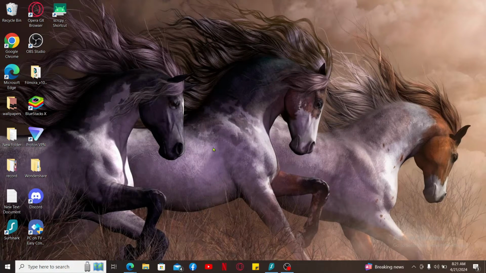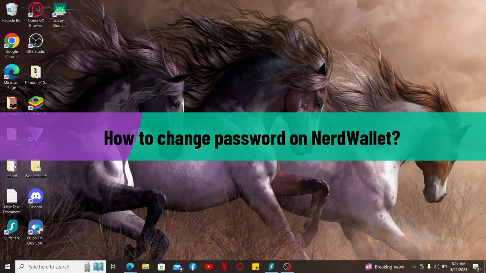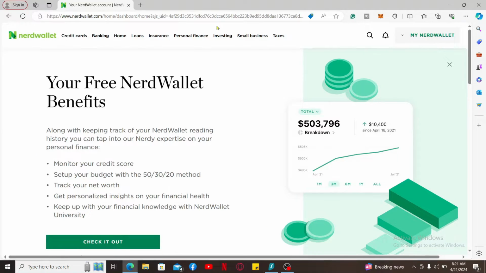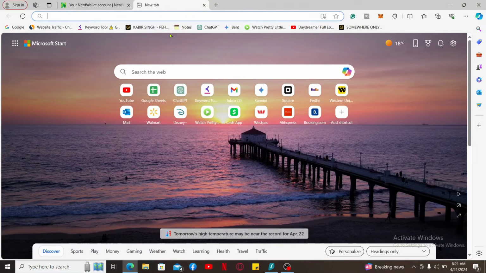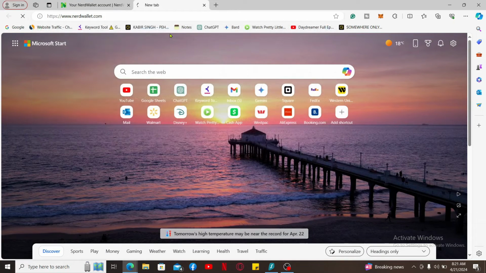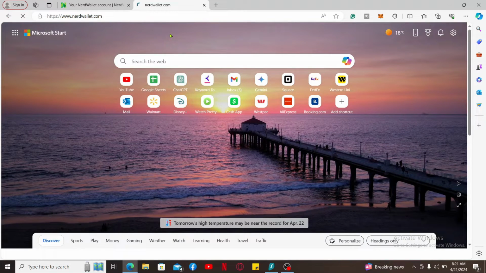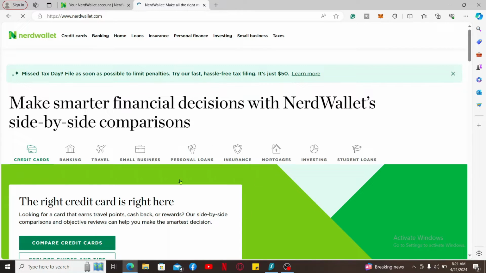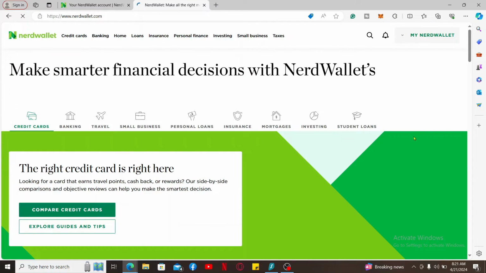In this video, we will be learning how to change password on NerdWallet. To change your password on NerdWallet, the first thing to do is to open a web browser and log into your nerdwallet.com account. Simply type in nerdwallet.com in the URL box and press enter to end up in the homepage of NerdWallet. Also, make sure that you are logged into your NerdWallet account like you normally do.